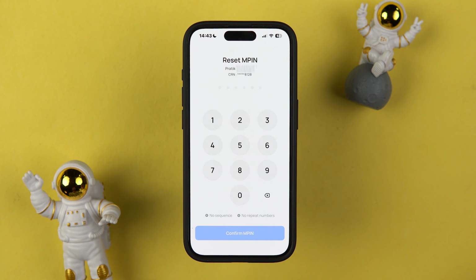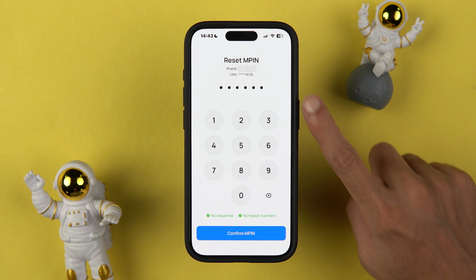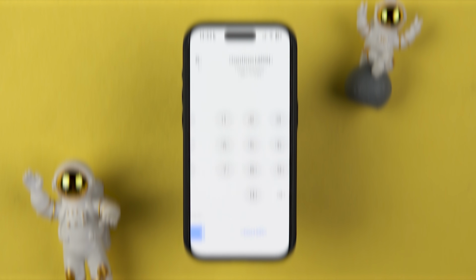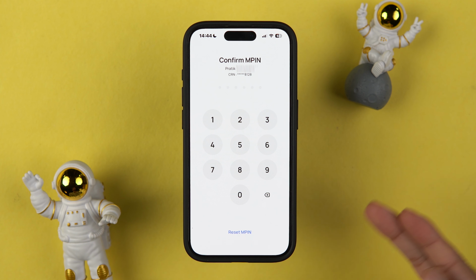Now on this particular page, you need to enter new MPIN and you have to keep one thing in mind that the MPIN you are creating, in that there should be no sequence and no repeat numbers. So I have entered the new MPIN. Let's select confirm MPIN option and now it will take you to the next page.